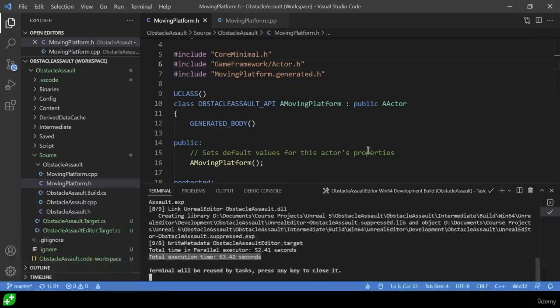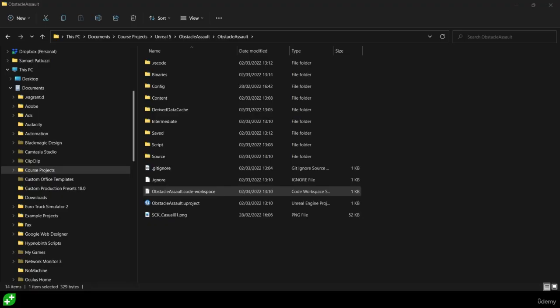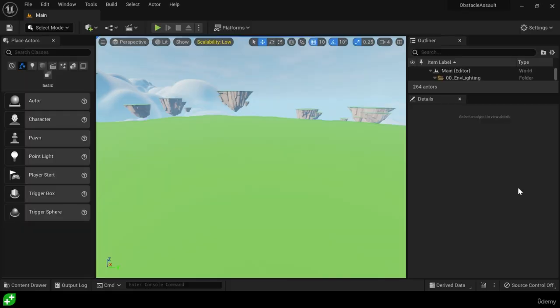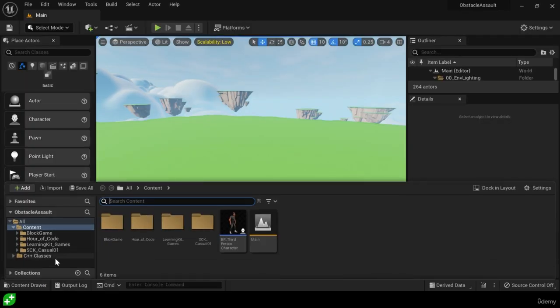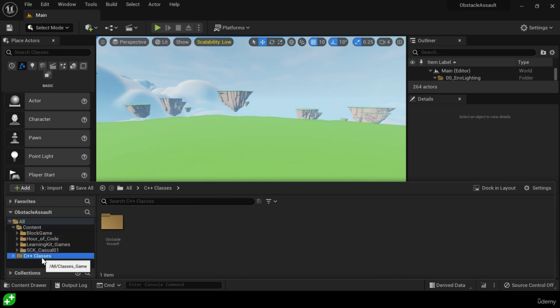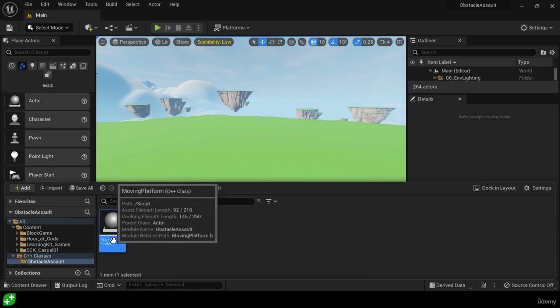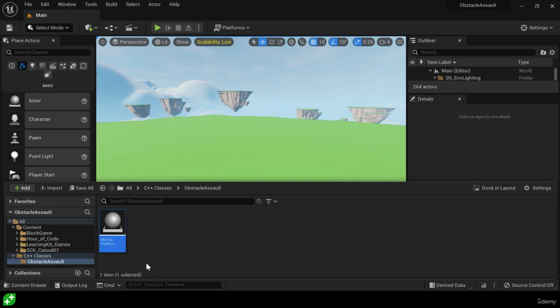Okay, welcome back. So you can go ahead and relaunch the editor at this point. You can either do it from the Epic Games Launcher or by double-clicking on the .uproject in your project folder. And when the project has opened up, you can go to the content drawer, and now you'll see that next to your Content folder in the left-hand pane, you now have a C++ Classes folder. If you click into that and go into the ObstacleAssault folder, you can see our MovingPlatform class.